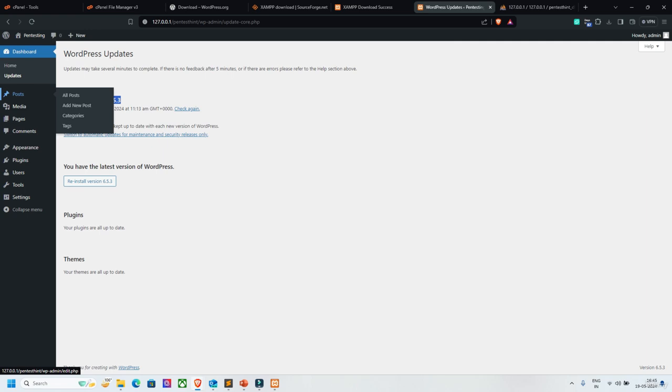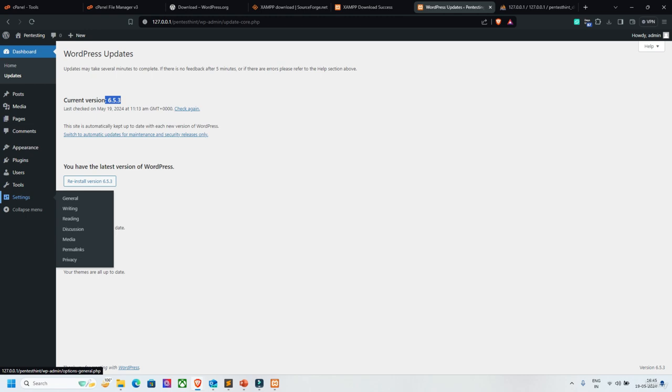There are multiple options: posts, media, pages, comments, appearance, plugins, users, tools, and settings. But we are not going to deep dive into these options, because it's related to the development phase, like how we can create interactive websites. There are multiple plugins to create multiple options on a website. We can upload media, multiple pages, comments, themes, and all.